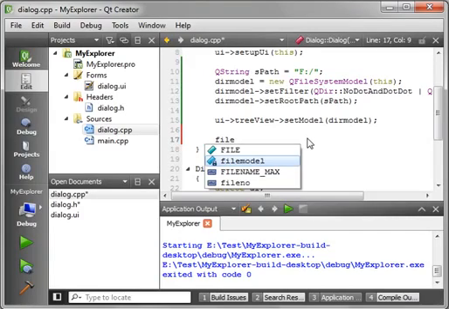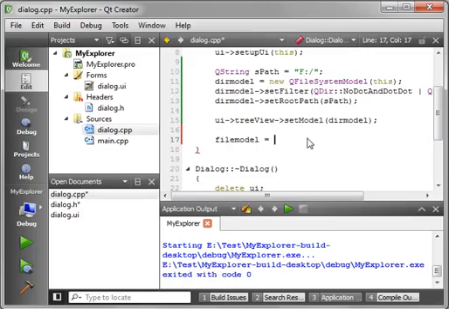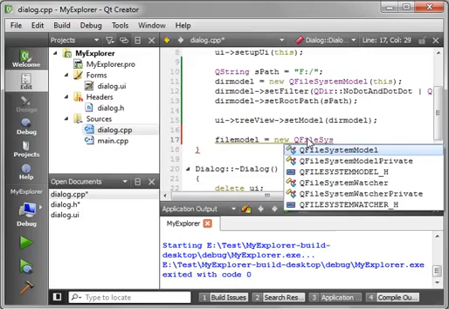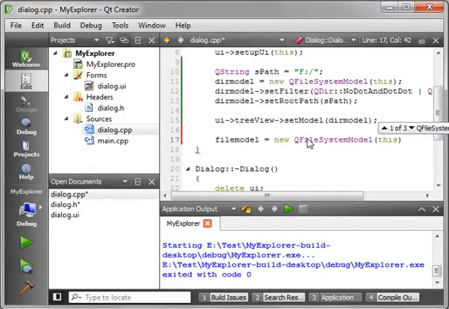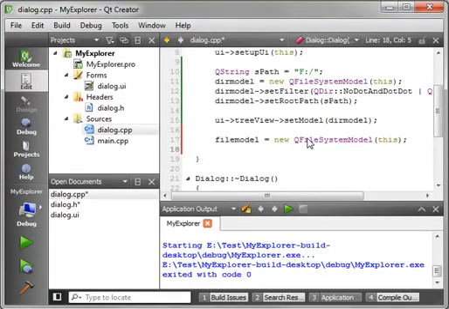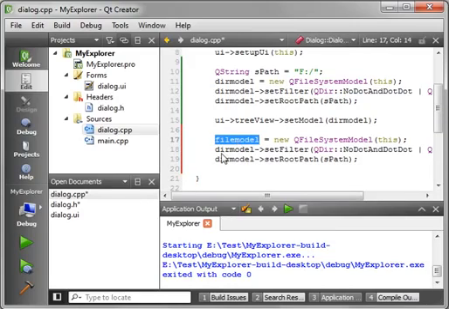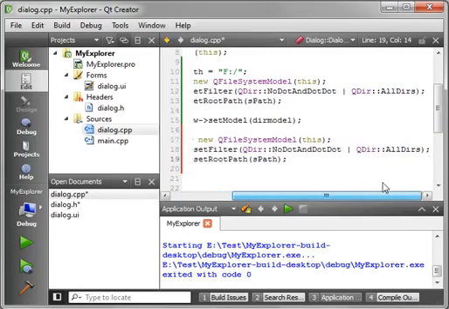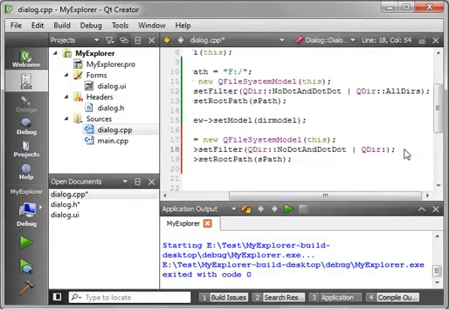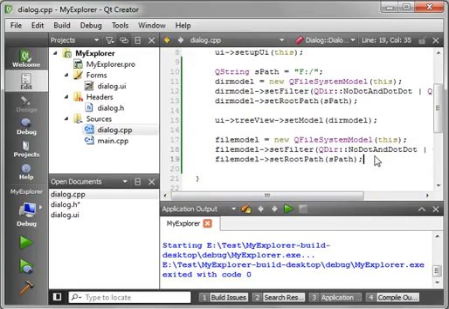So we'll say file system model, or I should say file model, equal new QFileSystemModel. And pretty much the same thing, we just need to set the filters. We can do a little copy and paste magic here, but instead of directories, what we want are files. So our list view is only going to display files. That's why you need two different models, because you have two different filters set on them.